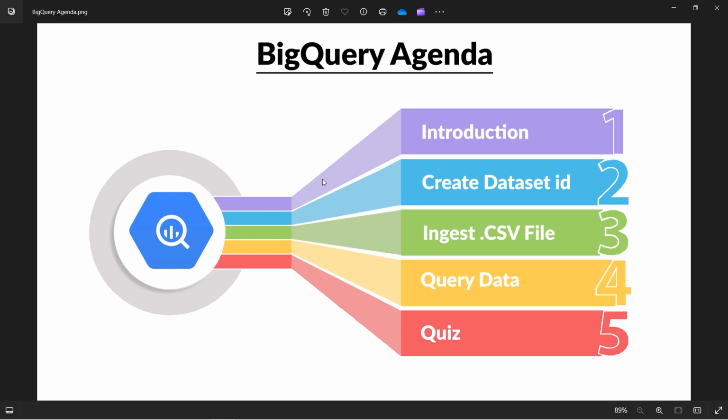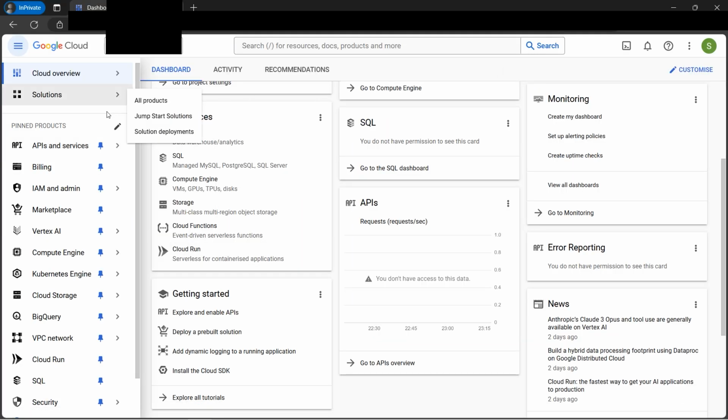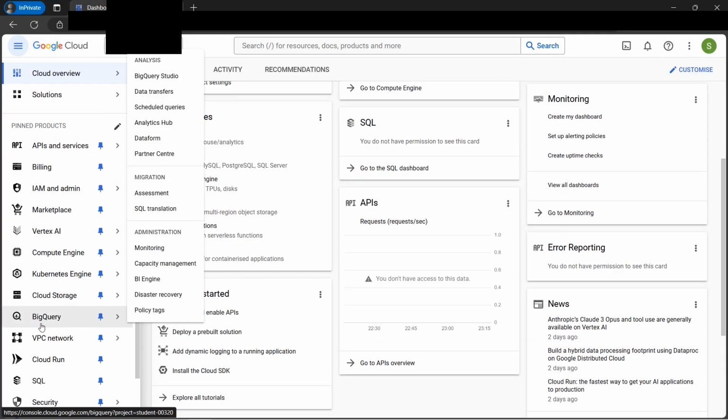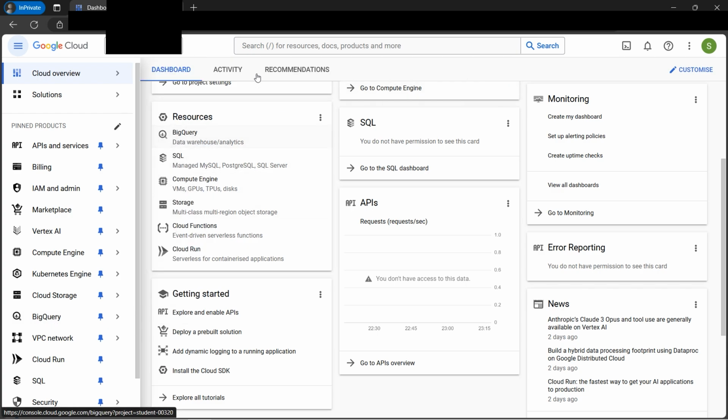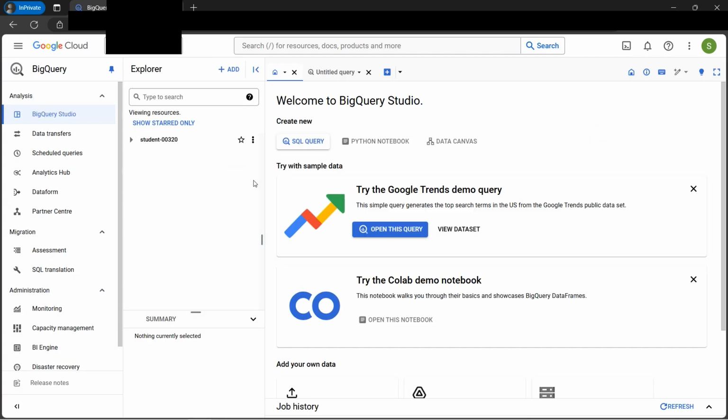First we'll be creating the datasets. Let's get to the console. The console looks something like this. BigQuery, we can find it here as well. Also, we can navigate here, or we can also write in the search bar. So this looks good. Let's click on BigQuery. All right, we are at the BigQuery Studio now.